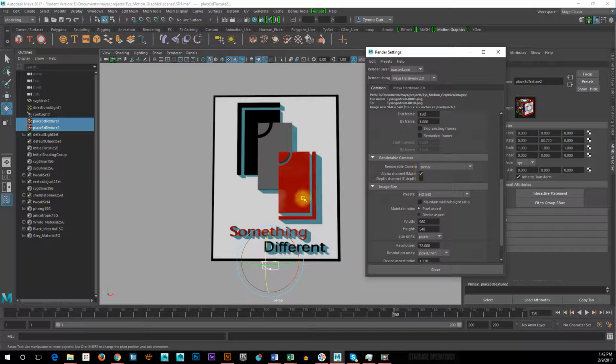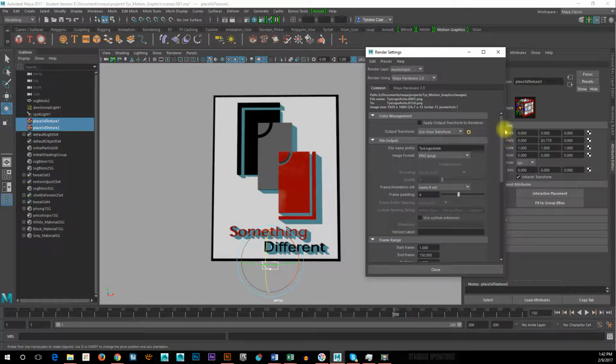Renderable camera, we're going to come back to this because I'm going to make a new camera to render out of. And then the preset, I'm going to do HD 1080. So that's all under common.